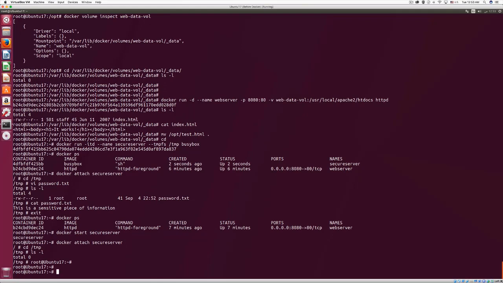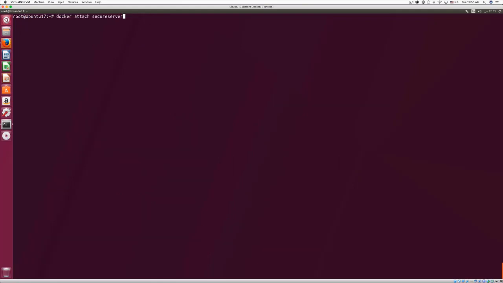And in order to demonstrate this further, let's clear the screen and remove secure server again, and create it again, but this time we are going to omit this part. /tmp is no longer going to be a TMPFS. Now if I run docker attach secure server and again I go to /tmp and I touch a file, I don't have to write anything inside the file, just touch password.txt just to ensure that it is there.